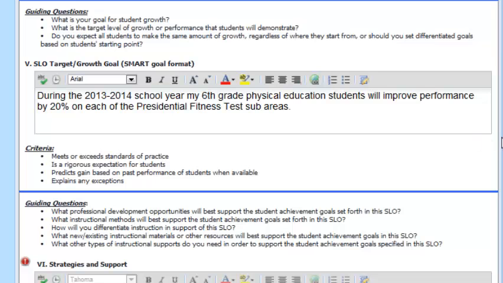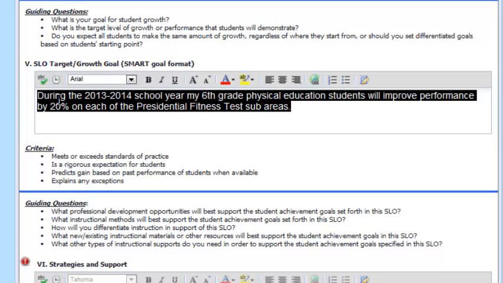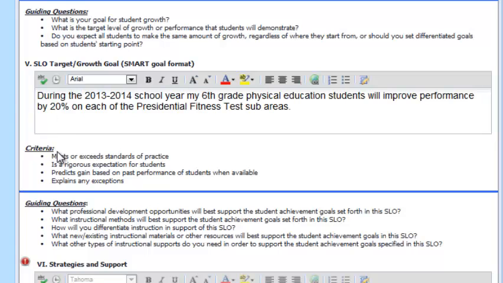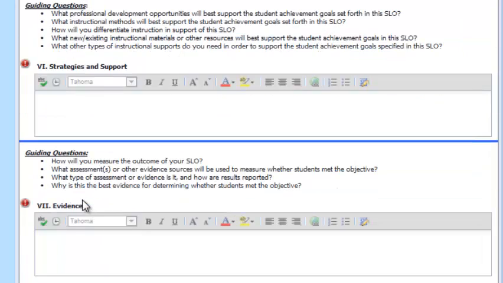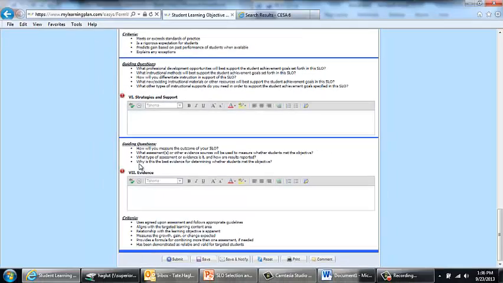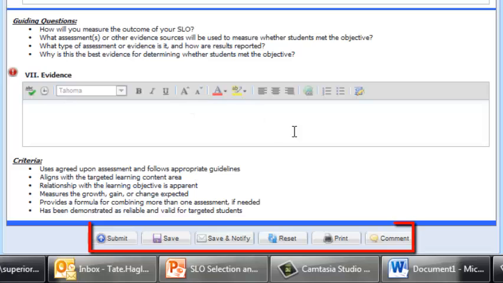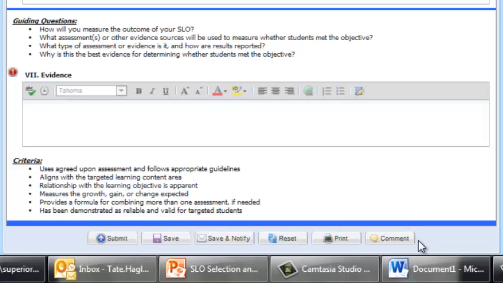Once you've entered your growth goal, as you can see we did right here, you have just 2 questions left to answer. First, one regarding strategies and support, again with guiding questions to back it up. And finally, evidence, asking how you will prove that your students have made the measurable growth that you plan to have them make. The last thing to show you then is down here at the bottom. This is sort of how you interact with the form. And we'll start with the one you're most likely to use first and then move forward from there.